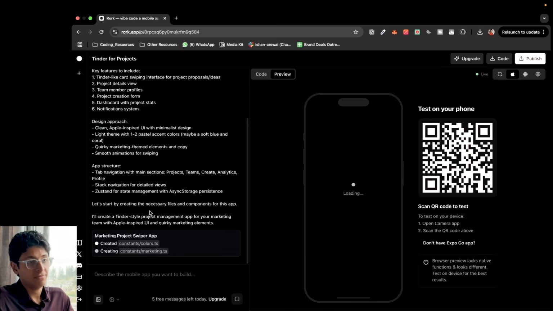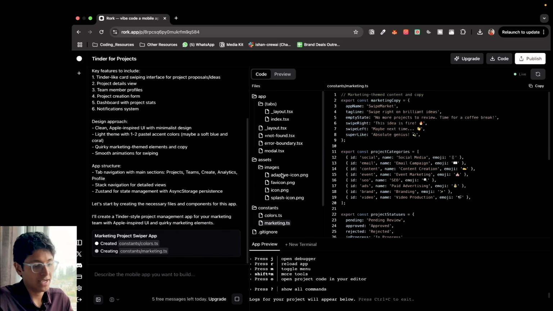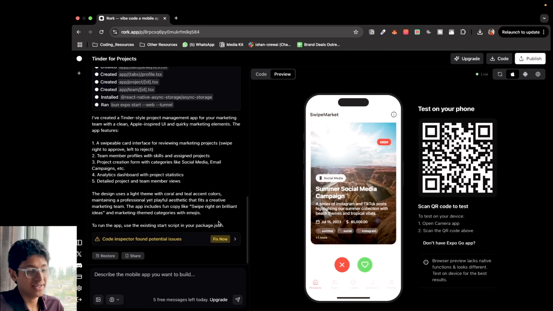It will take about 5 minutes at max to set everything up, and you can actually see the code being written out in front of you. And in just 3 to 5 minutes, I had this ready to go app that I can use. You can scan this QR code and you can basically play around with this app on your phone right now.